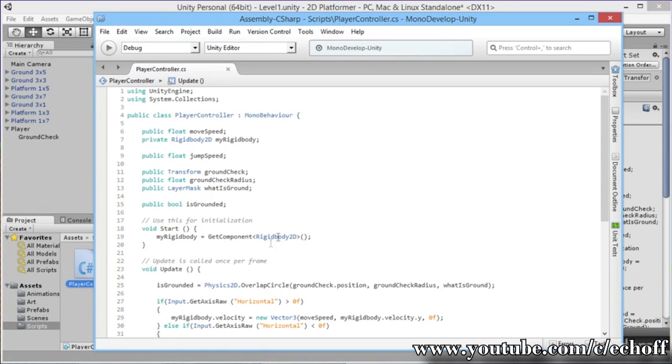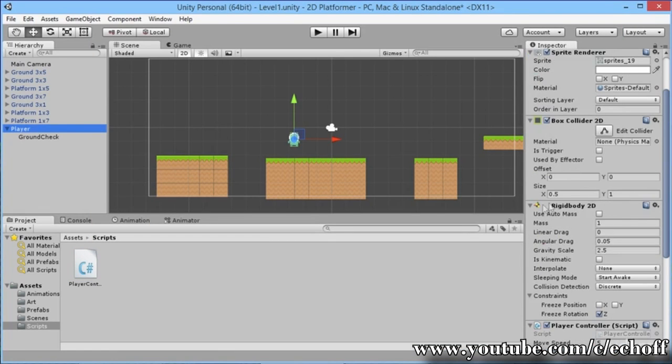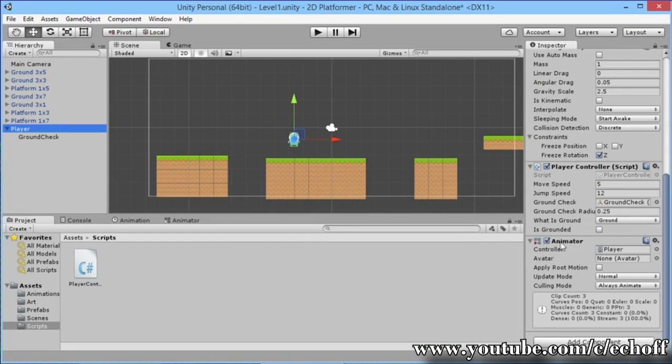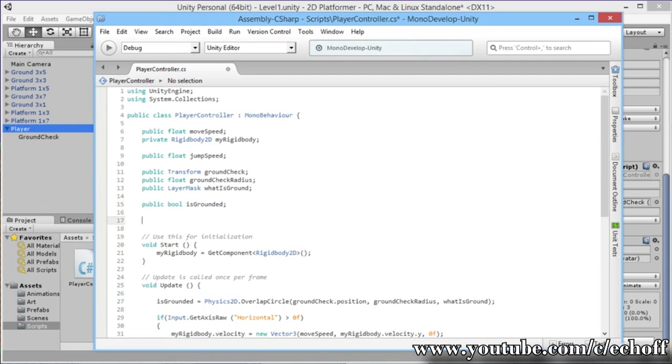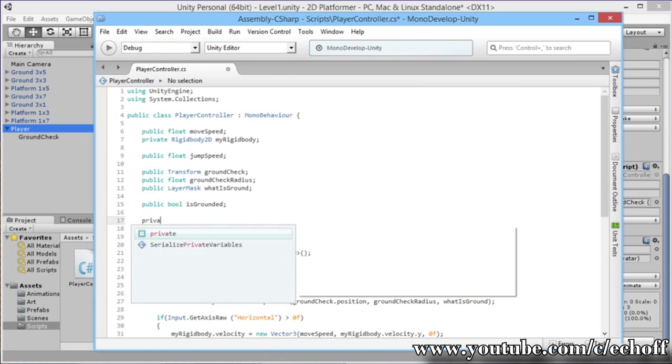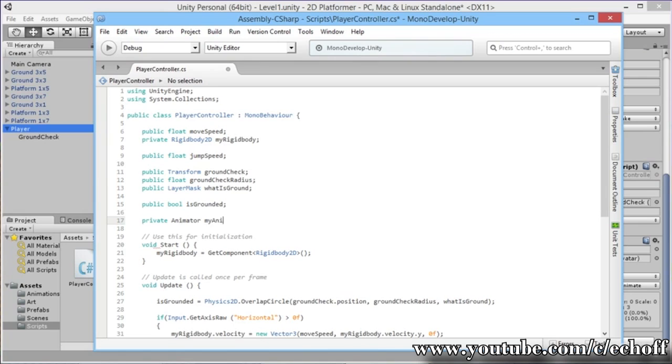So much like before when we had to get the rigid body, if we go back to our player, so that we could make changes to this rigid body, this time we want to be able to make changes to the animator here. So we'll go back into our script, and just like we had here, a private rigid body for my rigid body, what we're going to add in down here now is private animator, and we'll call this my anim. Just keep it nice and short with my anim.